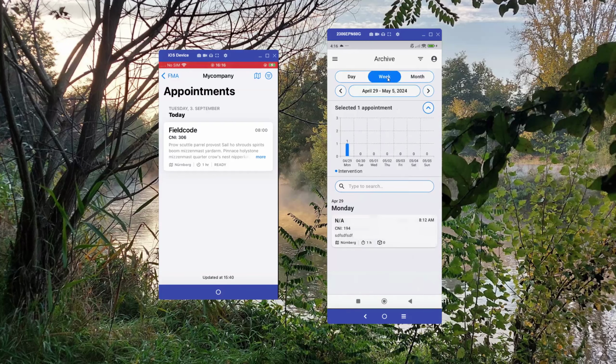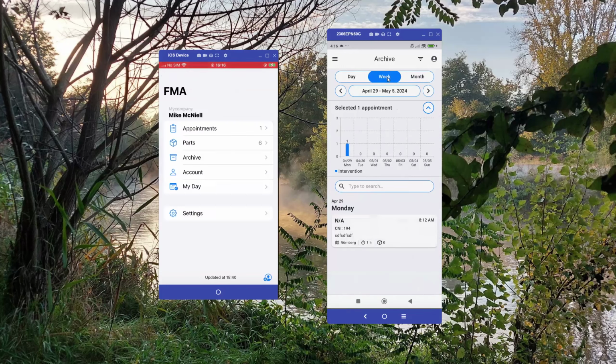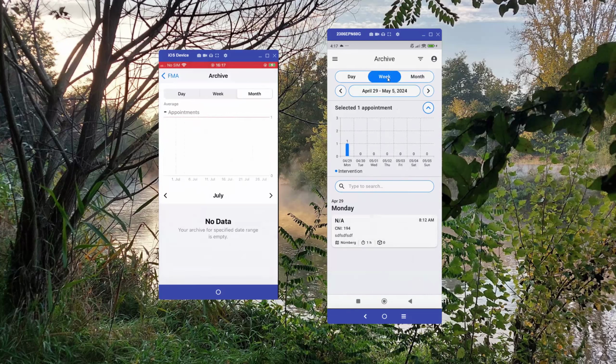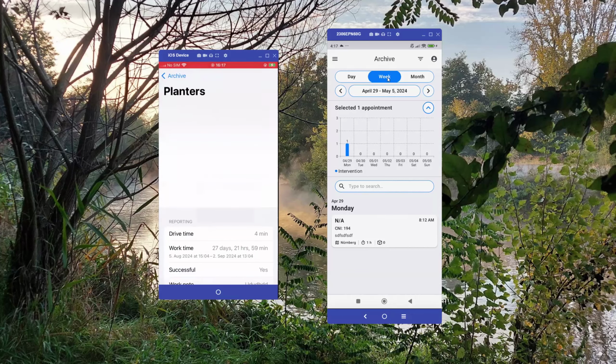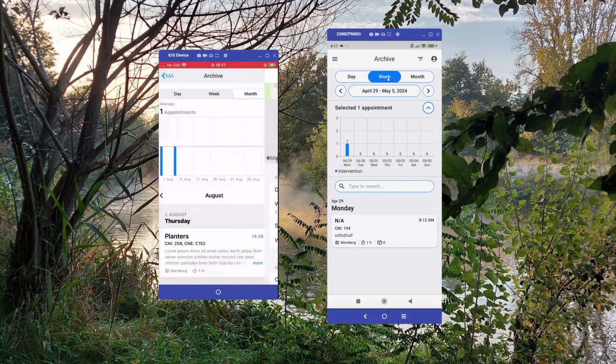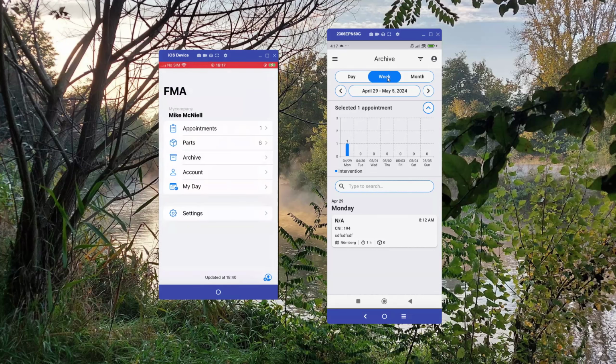And same as in the iOS. I have to use my finger for this, and I don't have a mouse, sorry. So the archive works similar. You can open up the calendar. You can go by month. You can look around. And this has every ticket the engineers worked on, so they can go back and review, what did I do on that last ticket? What took place on that last ticket? So they can go back to that ticket, look at all the details, look at the report, look at the history, and so on and so forth.